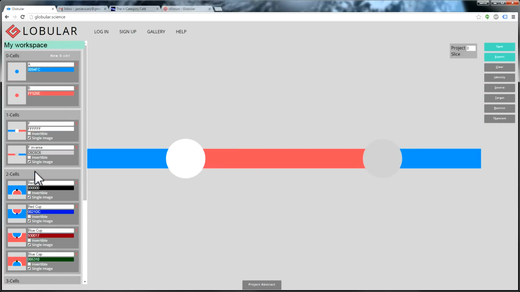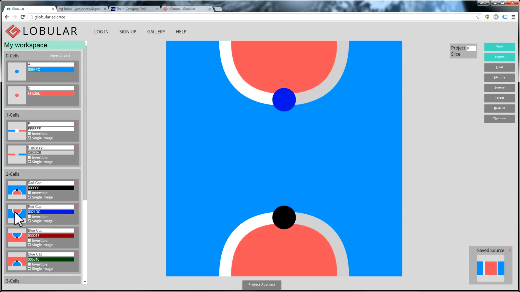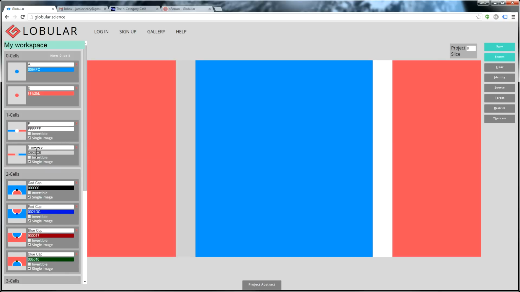Okay, so let me quickly finish building these composites. As you can see, building composites in Globular can be relatively quick, as long as you know what you want to do in advance, and use the keyboard shortcuts.